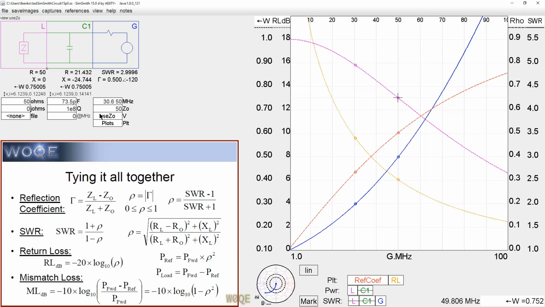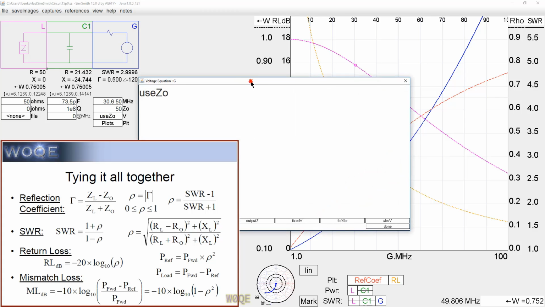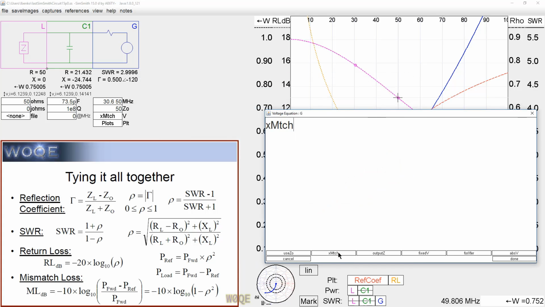That 1/4 of the power coming back is due to the reflection, but the mismatch loss due to the impedance we see only lets us produce 3/4 of the power. So if we want to produce all the power, what we have to do, and this is a function built into SimSmith, is create a generator that is of type X match.